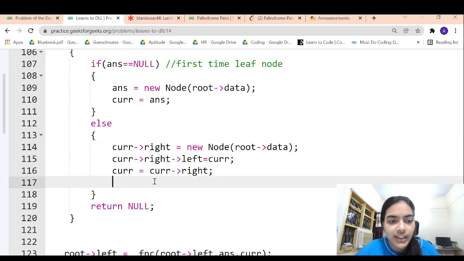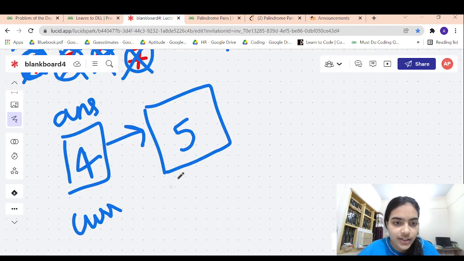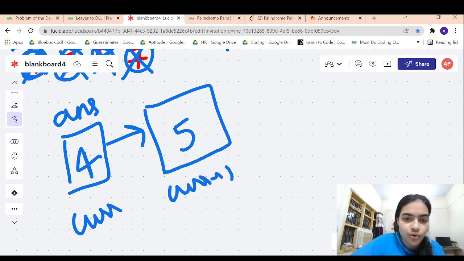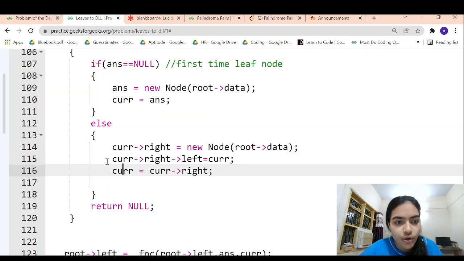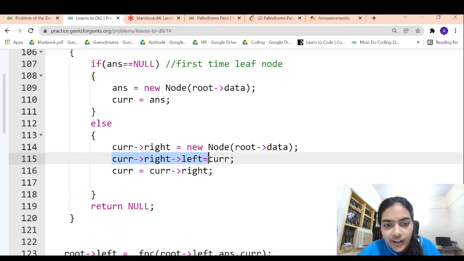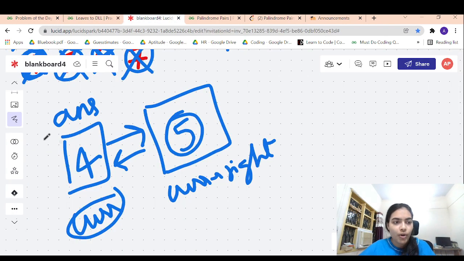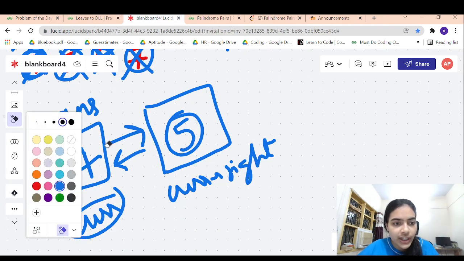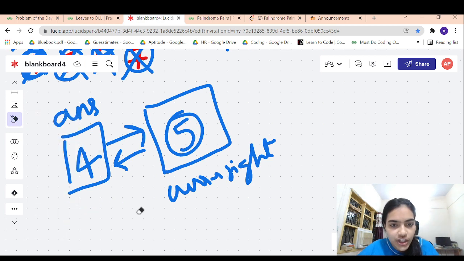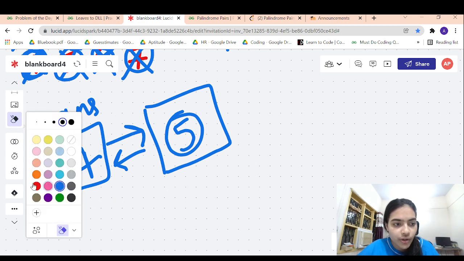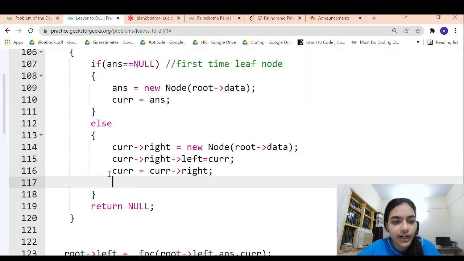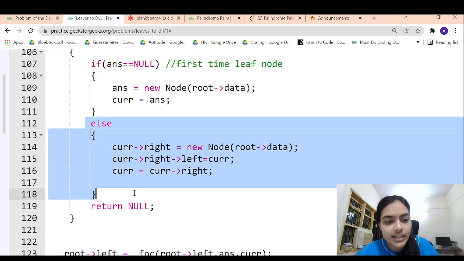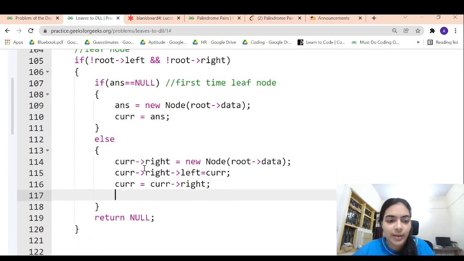And this node is current's right, so the left of this node should be equal to current. That's what I'm doing. After you have made both the connections, left and right, you can shift your current. This will become your new current, that is the logic which we just discussed. So current is equal to current's right. This is the simple logic which is the crux of this entire problem.